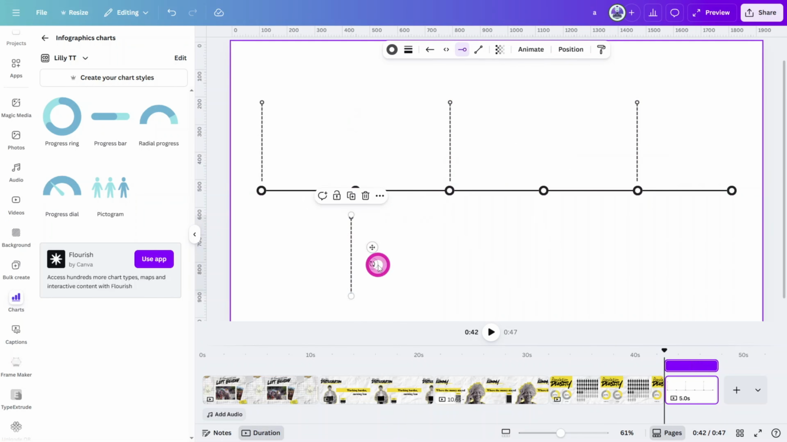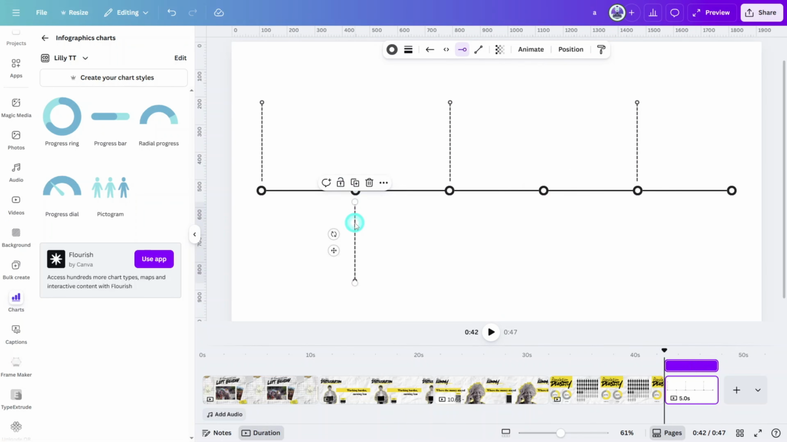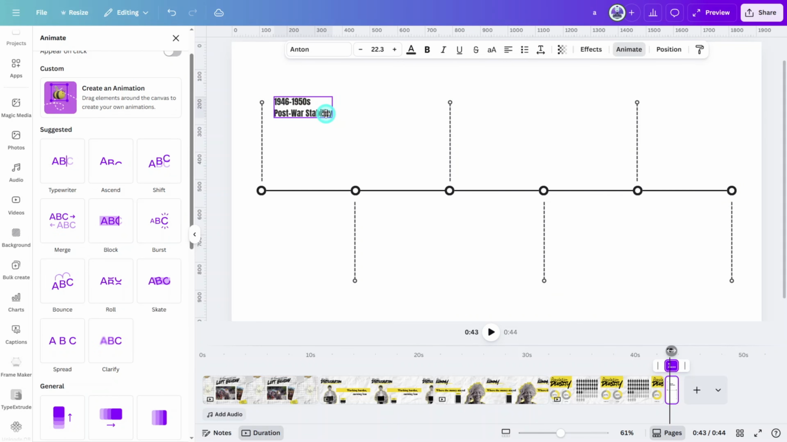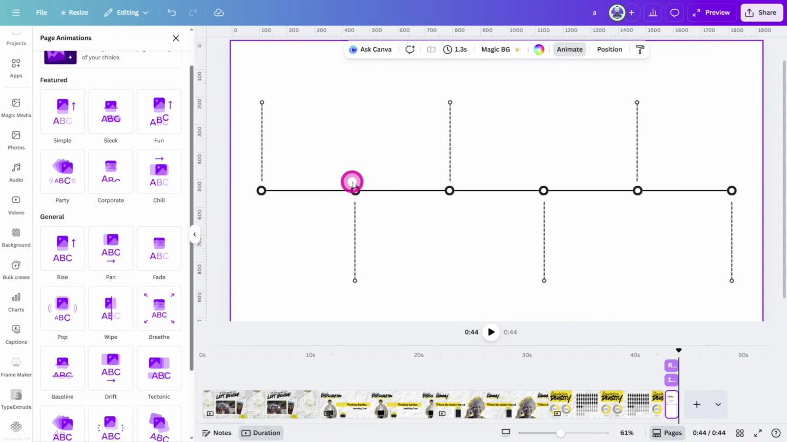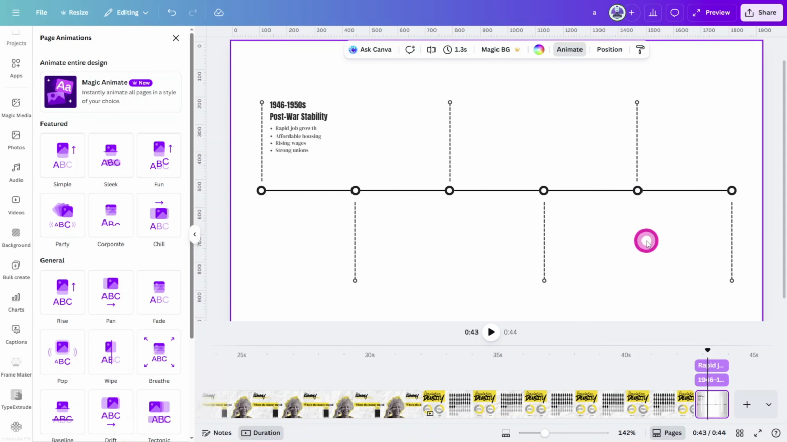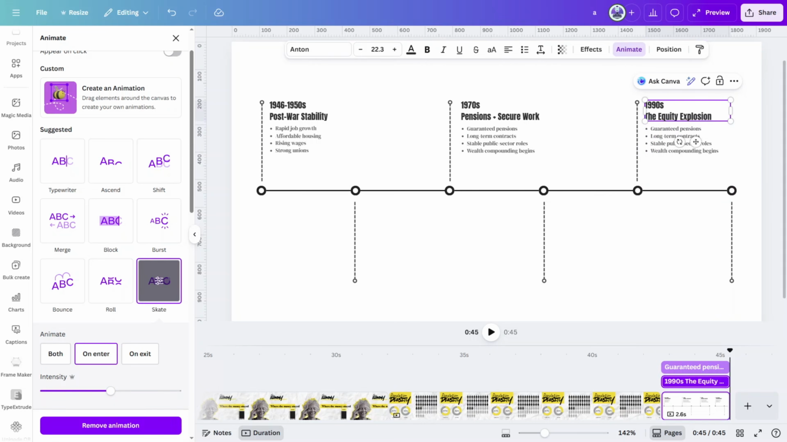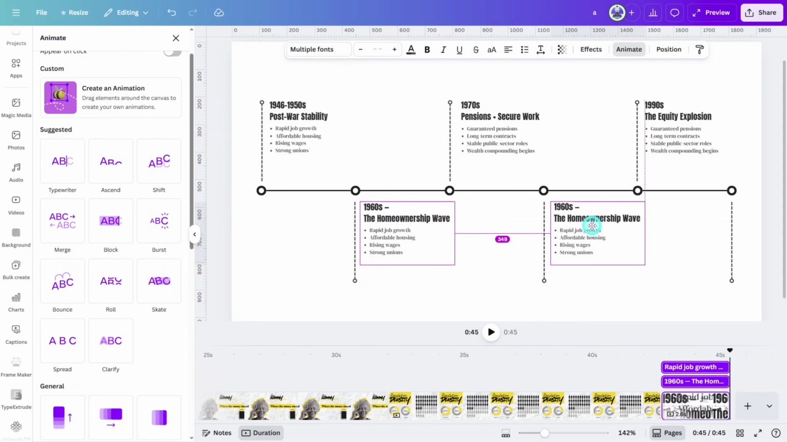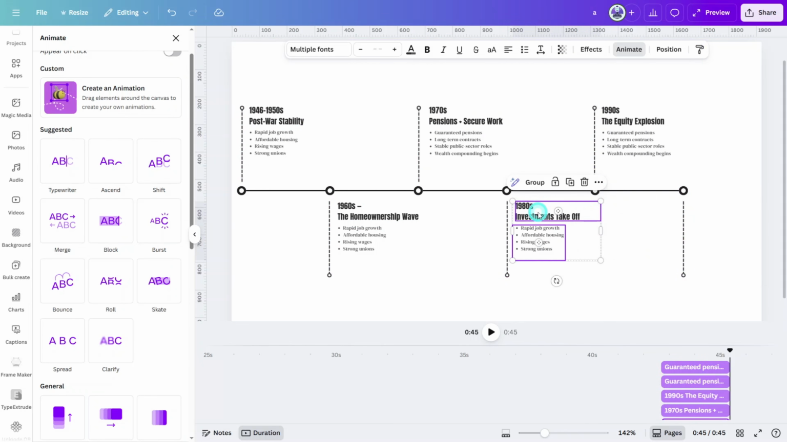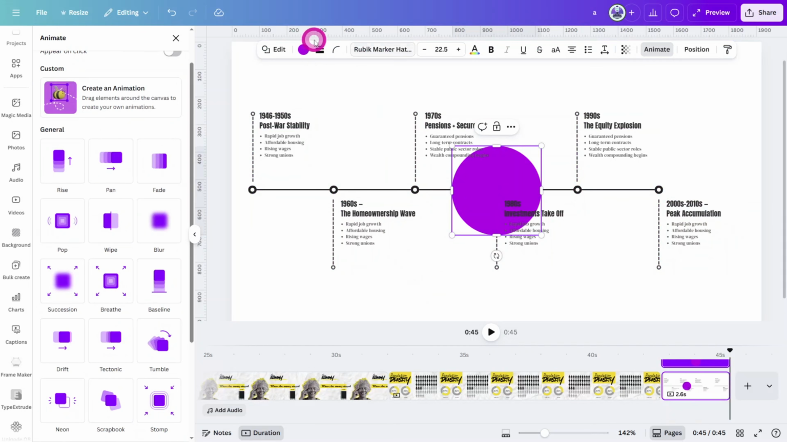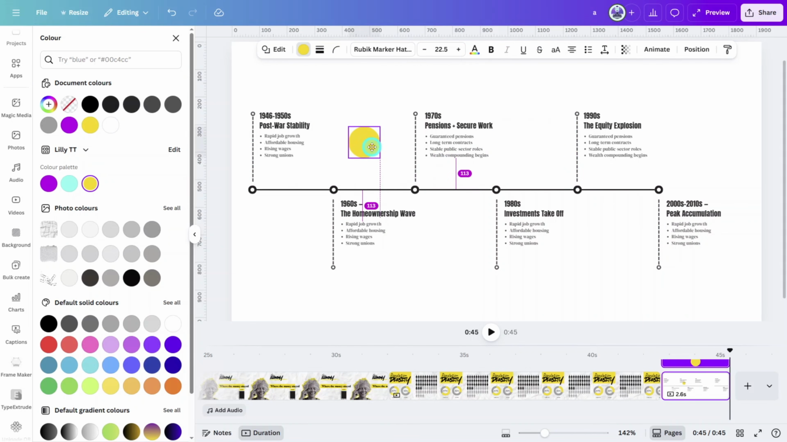Duplicate this line for each circle, alternating between the top and bottom sides of the timeline. Add a title at each point with optional text underneath if you want to expand each idea. Create a yellow circle and place it here, then repeat this throughout for extra visual interest.